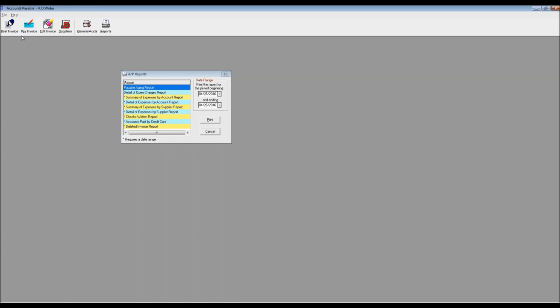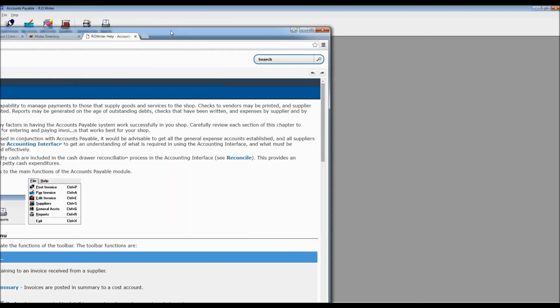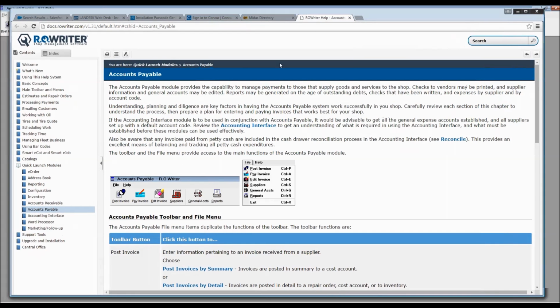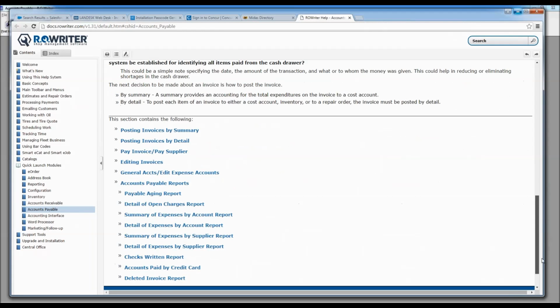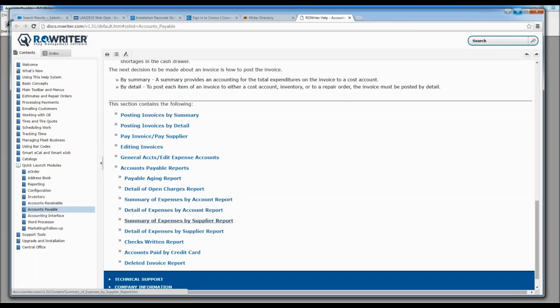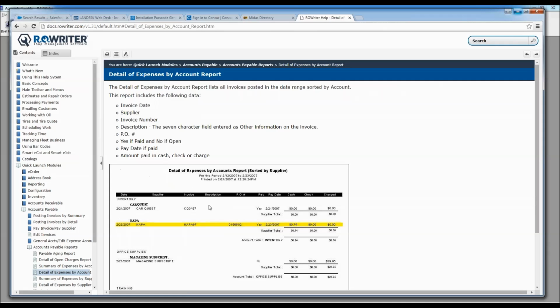we've built this site that's called docs.ourwriter.com, that in our case, as we open up from the accounts payable module, it'll go right out to accounts payable for us. And if I was going to go through and look, what I'll see down towards the bottom is, well, here are the different reports. If I wanted to see what each report gave me as far as information was concerned, I just select it and it will show me a sample of the report, along with detailed descriptions about what each field means where applicable.